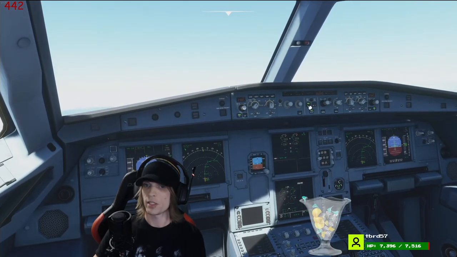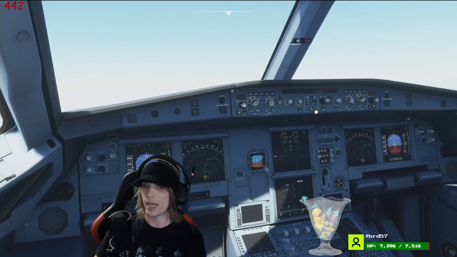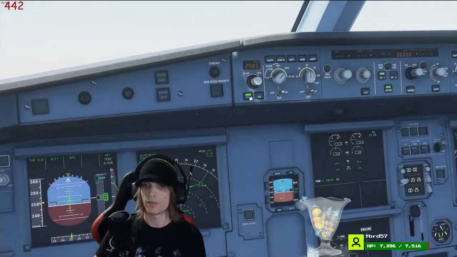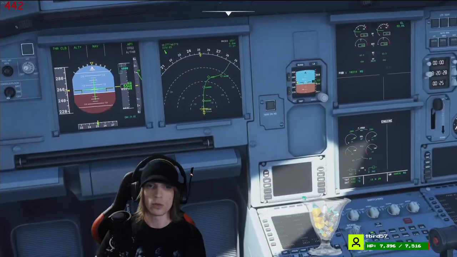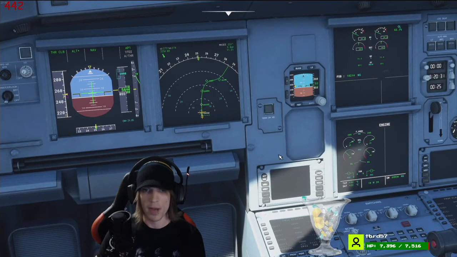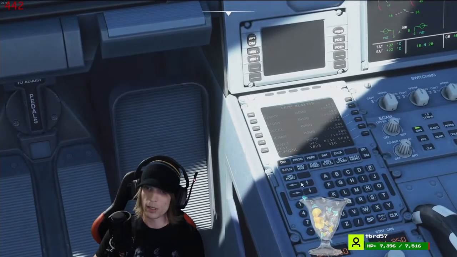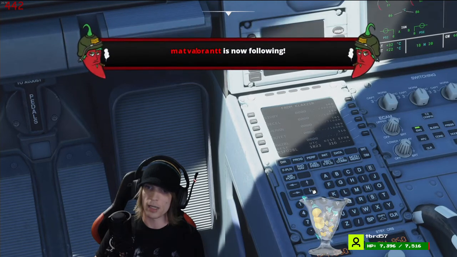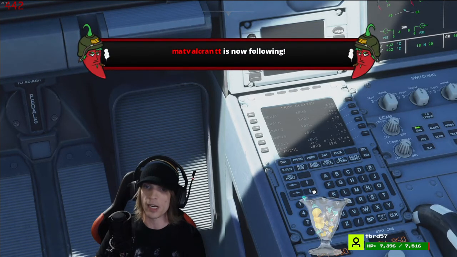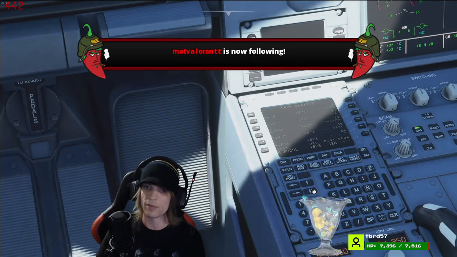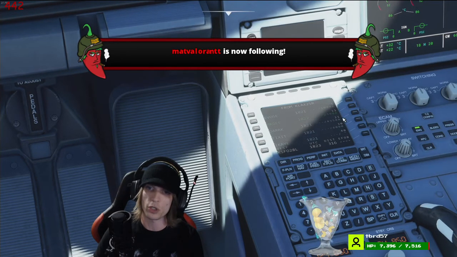So now that you can see, we've got the autopilot engaged, the auto throttle on, and the flight director. We will be following this path. According to this computer, it will be managing altitude and speed. So basically, all you have to do is sit back and enjoy the show.